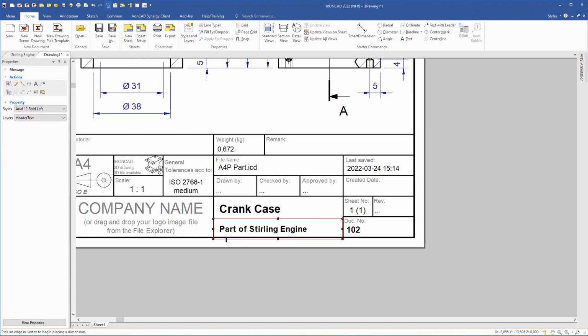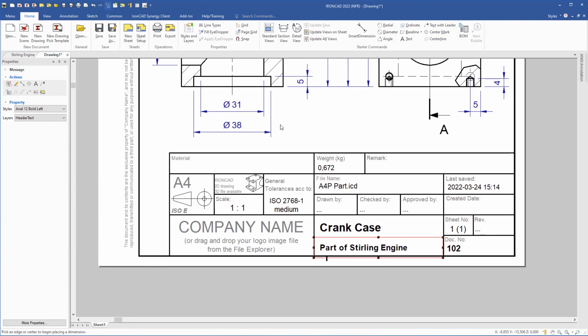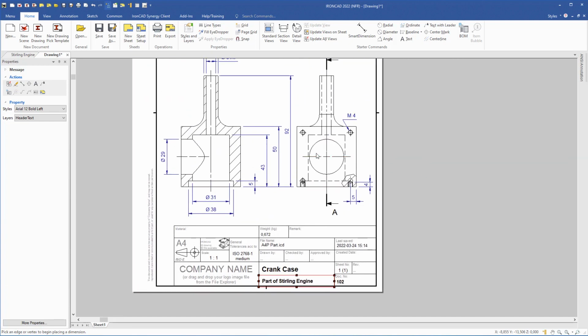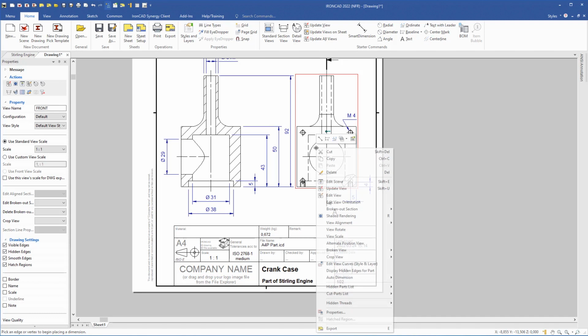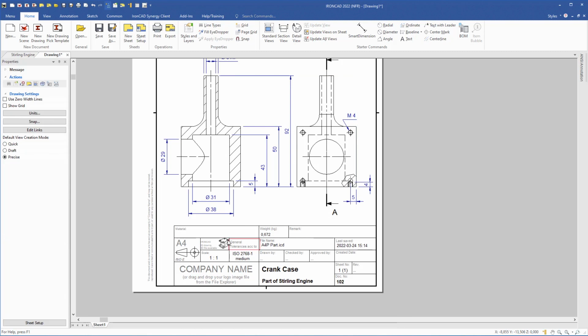And you can also add material, and you do that by right clicking this view here, and going to Edit Scene. And in the 3D scene you can add the material by using the tool Set Material in ICM Tools. And you can set the material you want the crankcase to have. You will have the right material and the right weight.